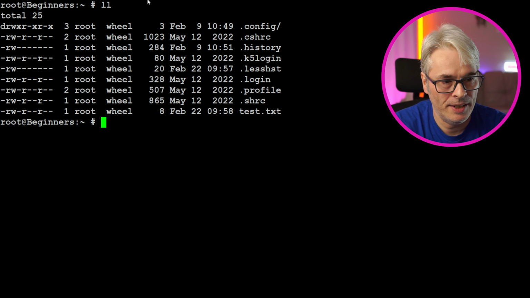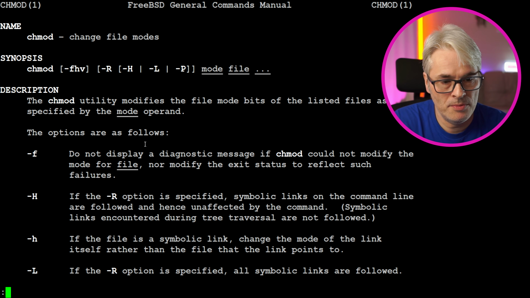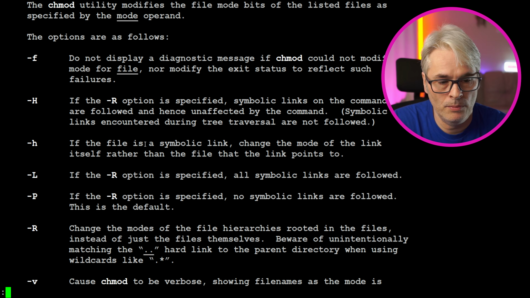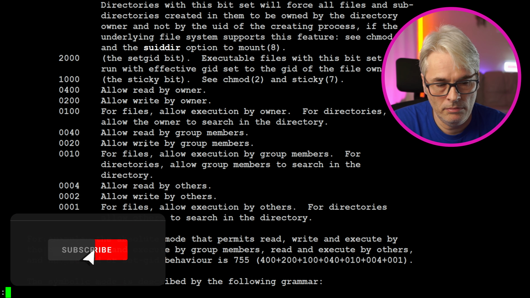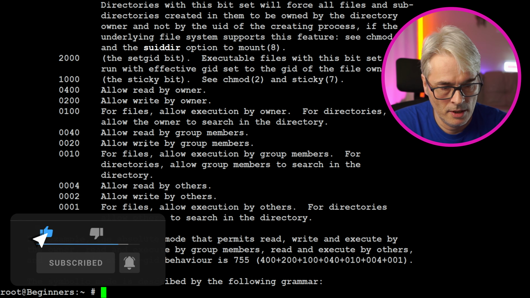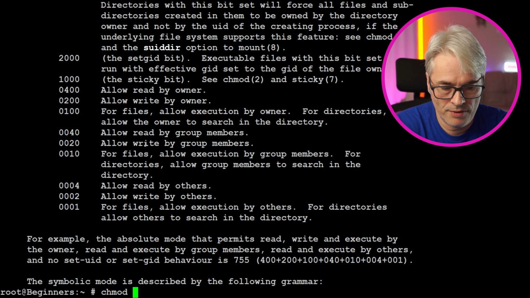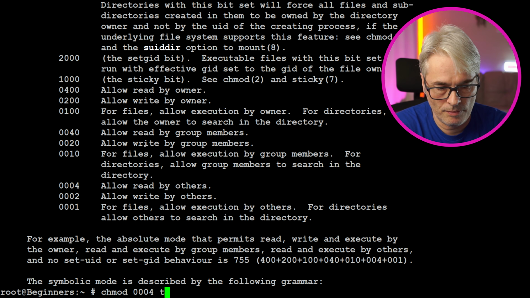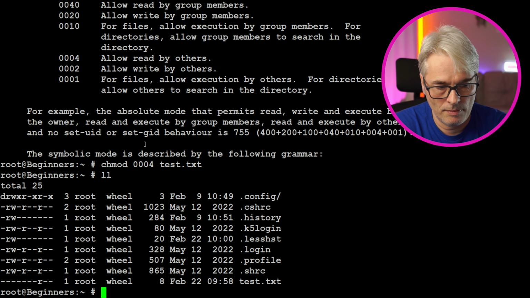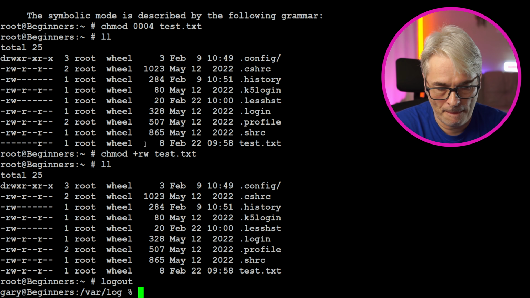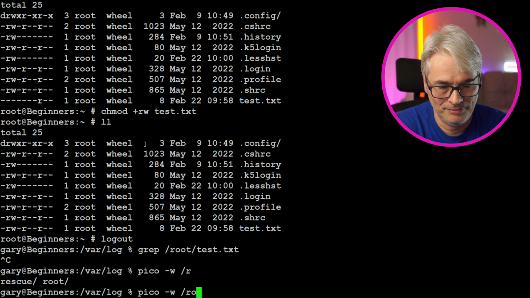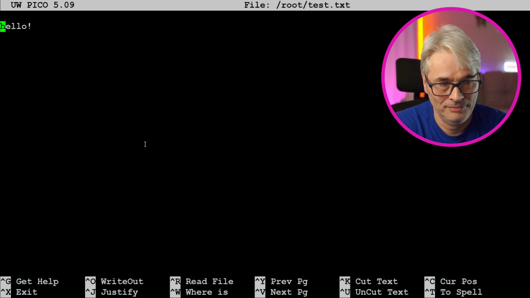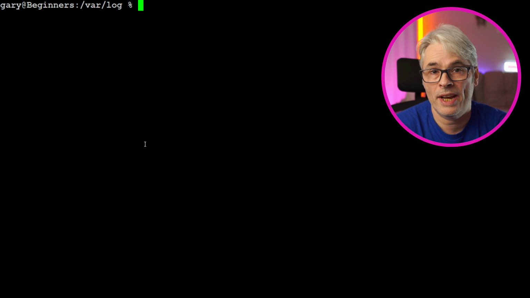So if I now do an ll on it, it's exactly the same, because it would be. And chmod, let's scan through until we find what we're looking for. So here we go. It gives you some options. There we go. Allow read by others. So if I do chmod 0004, and come out of there, so I'm now Gary again, it's letting me read it like that. So I can now read that file.